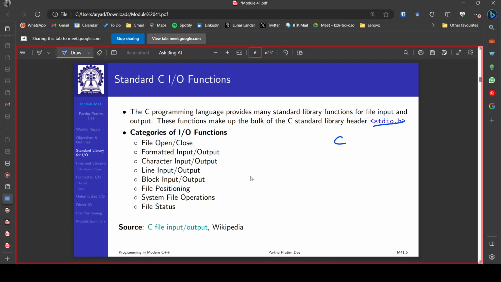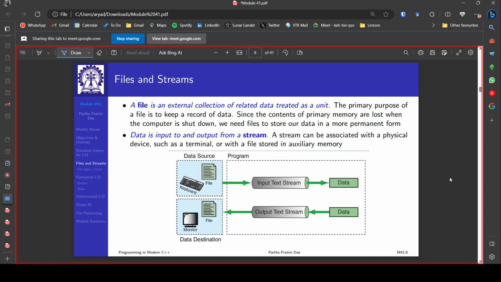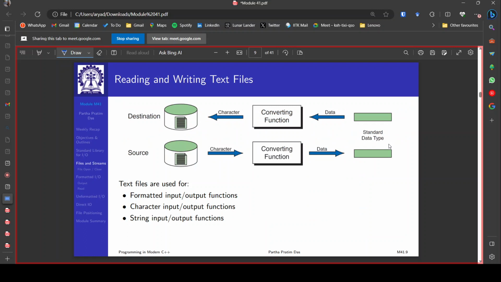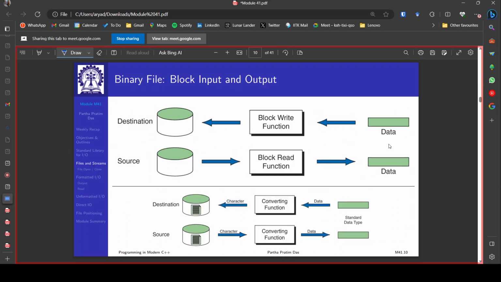So you have various kinds of functions like file open and close, formatted input output, character input output, line block, file positioning, and system. So all these things you have. So these are some definitions of a file and a stream. Okay, you can go over the slides. So I will not go in detail.